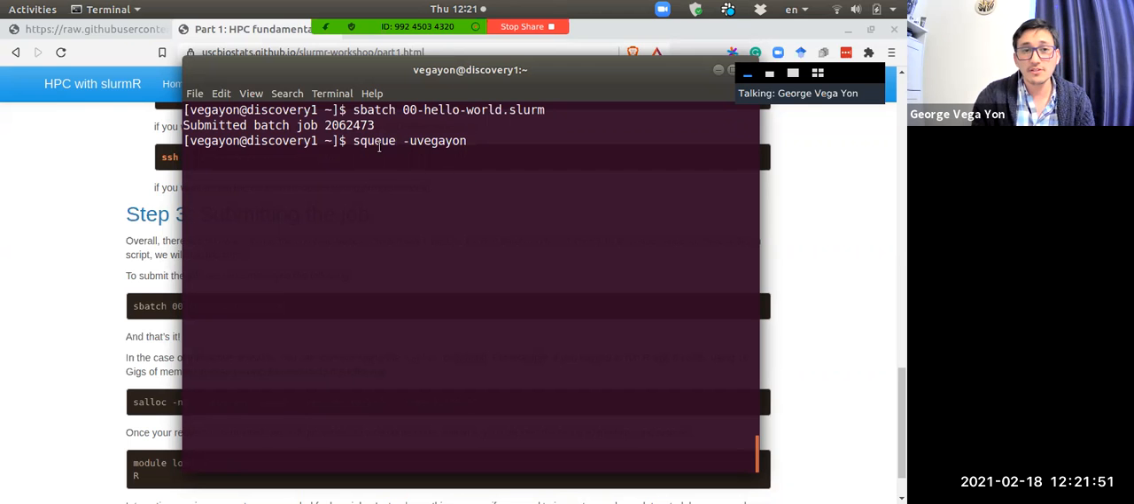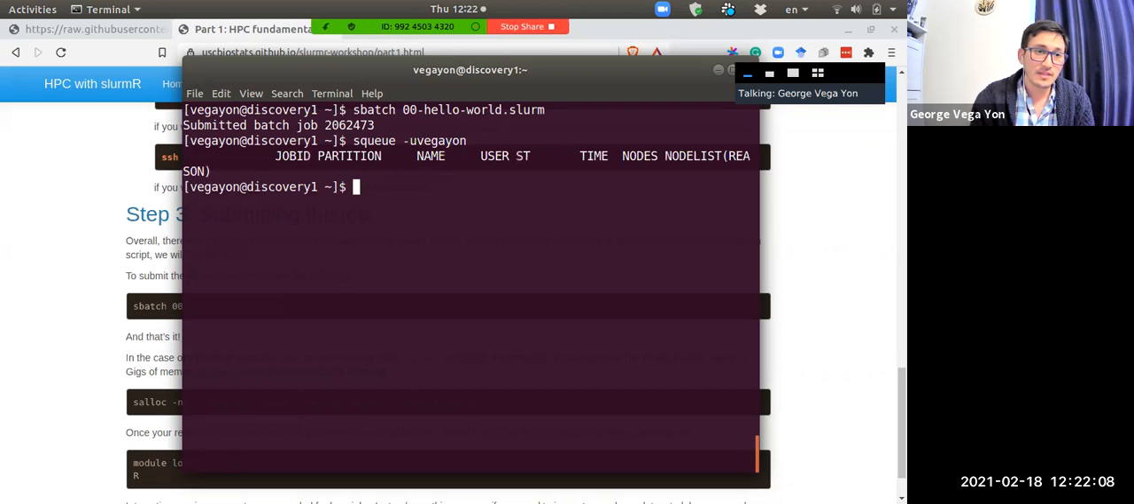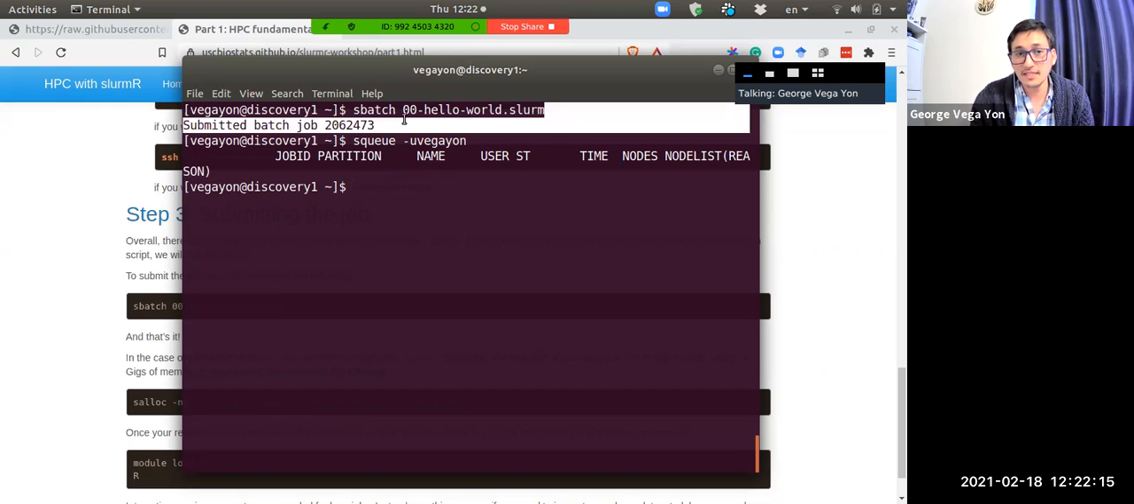The squeue command line program allows you to query what's on the queue on Slurm. In this case, I'm using the -u flag to specify that I just want to see what's going on for the user vegayon, which is myself. As you can see, it's empty. There's nothing going on, and that's because this job in particular finishes very quickly.